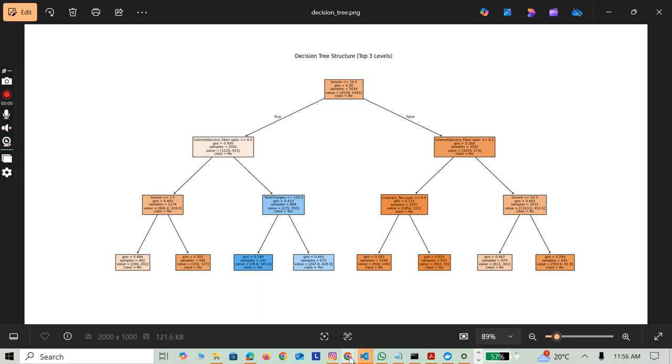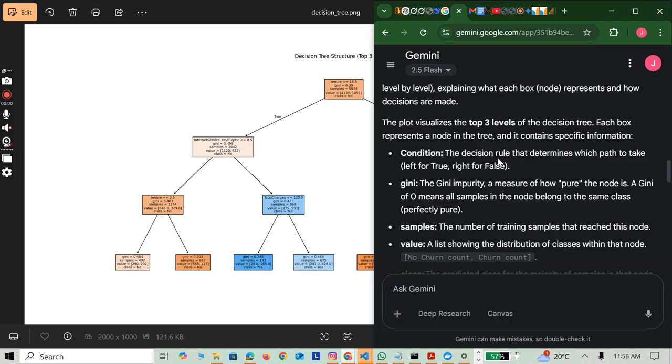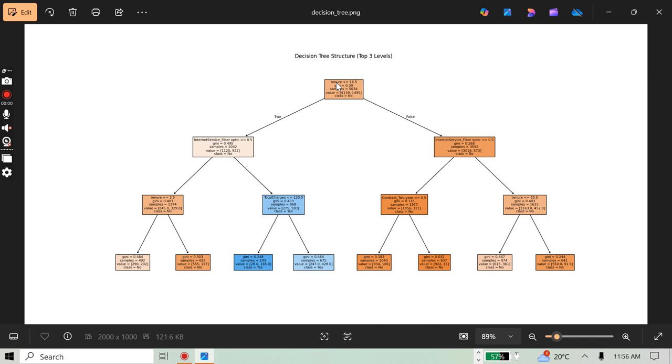Then we also have the first one, condition, the decision rule that determines which path to take, left for true or right for false. And this is now the tenure. Tenure, if it is less than or equal to 16.5, this is the decision rule that makes us make a decision. For example, if this guy was in the company for less than 16.5, and it is true, we take this path. If it is not true, we take this other path.